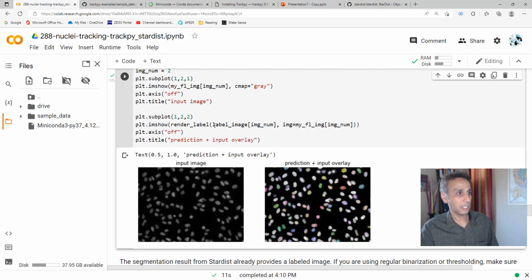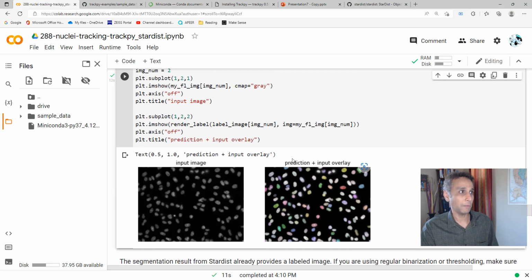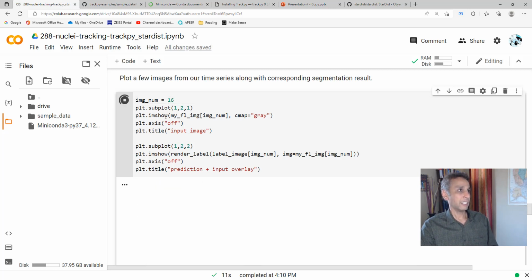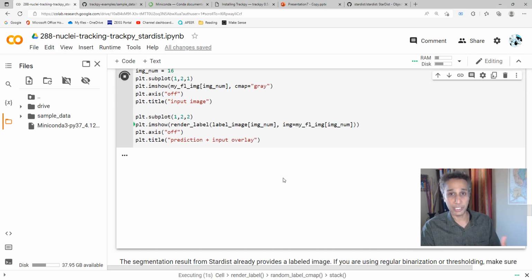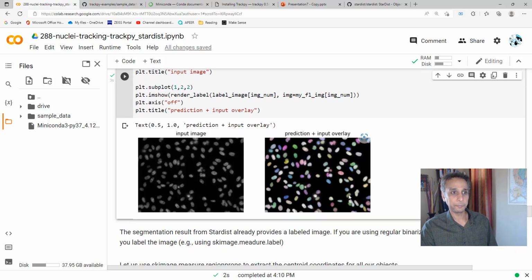We are going to plot both the input and the corresponding segmented image right here. Not sure why it's taking this long, but there you go. Input image, segmented image, and every one of these is an object. You see how these two are 2 different objects? These 2 are 2 different objects. In fact, StarDist works great in separating these objects as 2 different objects. So if you want to see image number, I don't know, let's just change this to 16 and see how that looks like. And then we'll proceed. So far, we just segmented the image. That's it. There you go.